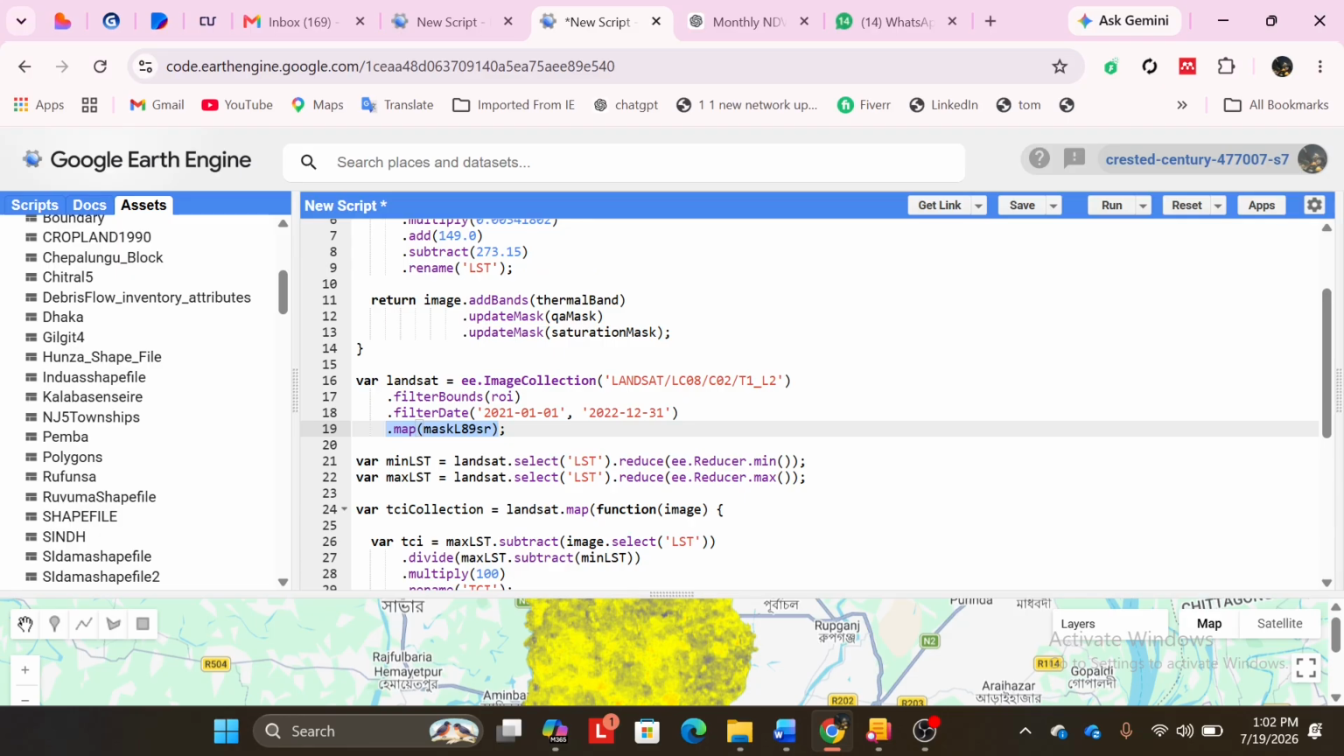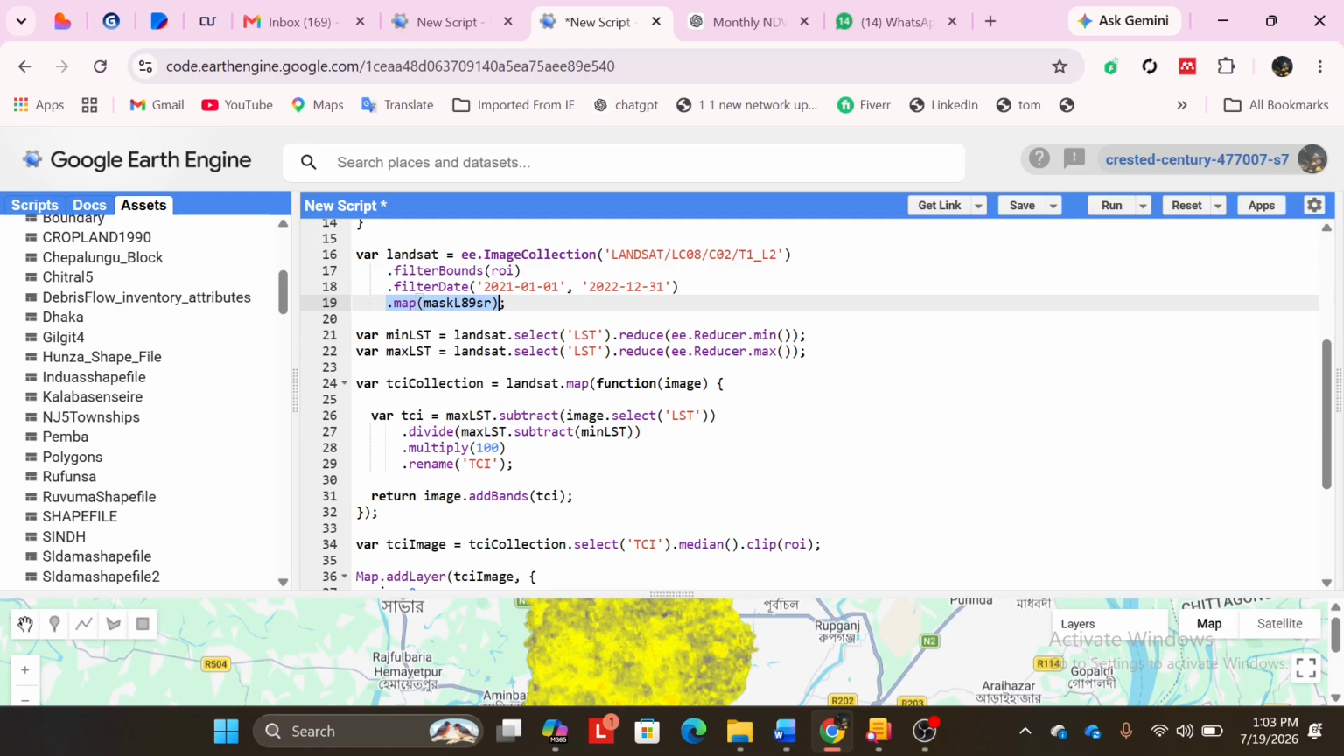And then we calculate the minimum and maximum land surface temperature. Now we determine the lowest temperature observed during the study period. So we have created the variables minimum LST and maximum LST. The reducer .min function examines every image and identifies the minimum land surface temperature for every pixel location. The result is a new image representing the historical minimum temperature. Similarly, we calculate the maximum temperature.